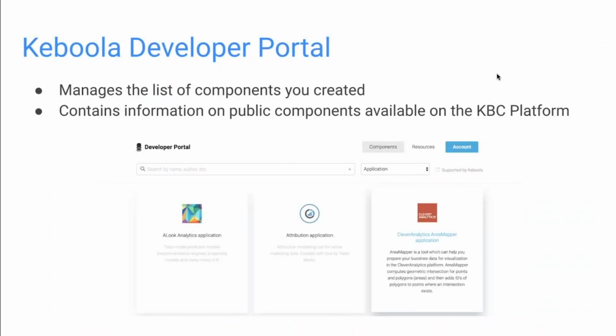Next chapter, we're going to talk about the hands-on developer portal. You guys probably have no idea what developer portal is. Developer portal is where we manage the list of components the user created. Let's say if you create one, then you will have this interface to manage the components. It contains information on public components that are available in our KBC platform.